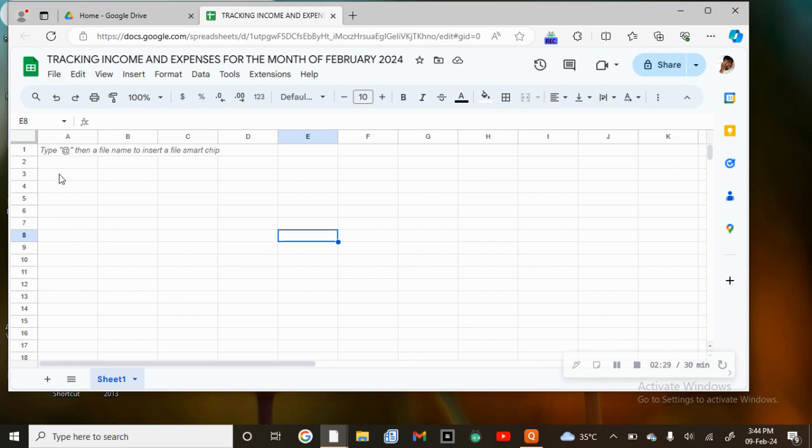Using just 5 columns, we are going to track our income and expense, sales and inventory. The first column is going to be our dates. The next one is description. Then we have in, out, and balance. These are the 5 columns we are going to be using to track our income, sales, expenses, and inventory. Now we have to expand this because we are going to be writing lots of information into this column.